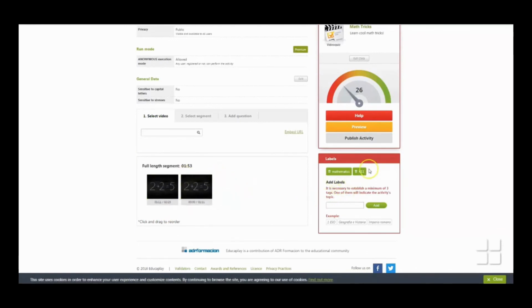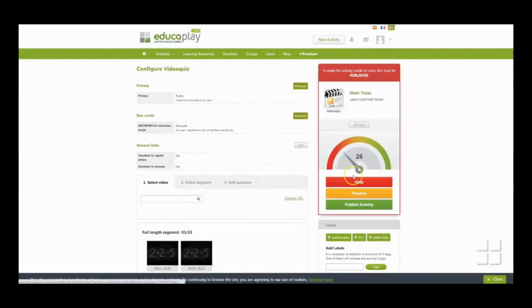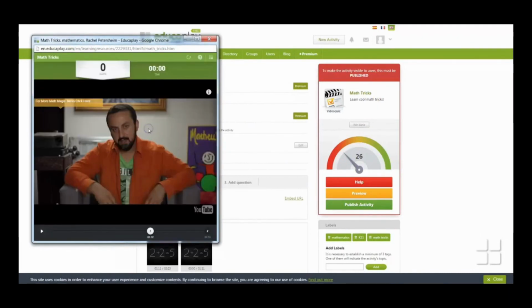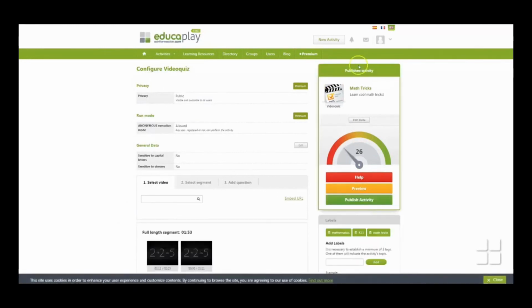Before you can publish your activity, you need to make sure it has at least 3 tags describing it. You can get tips for improving your activity by clicking Help. And you can see what the activity will look like when it is published by clicking Preview. When you are satisfied with what you have created, click Publish Activity to make it available to the public.